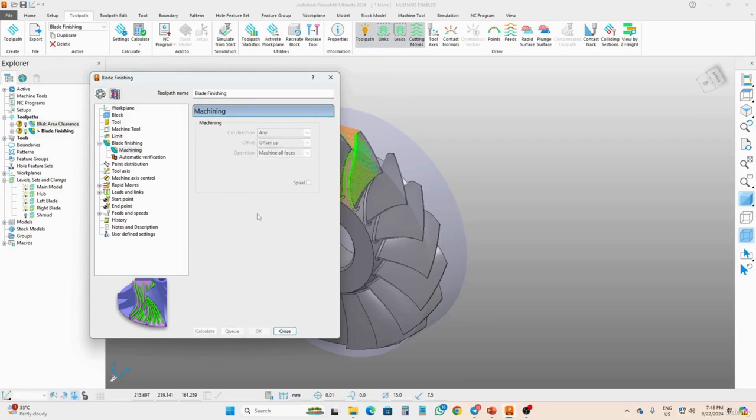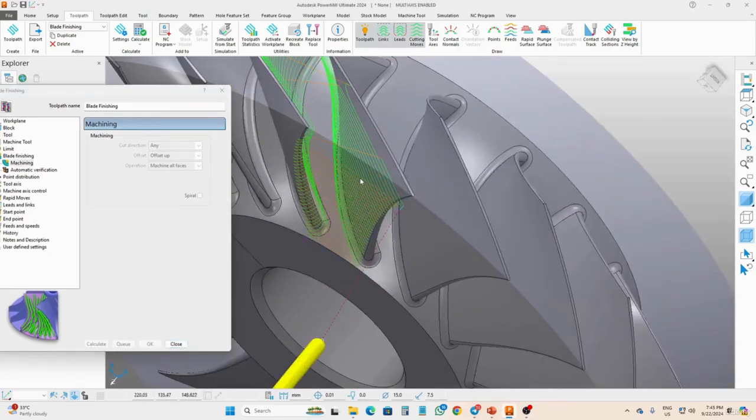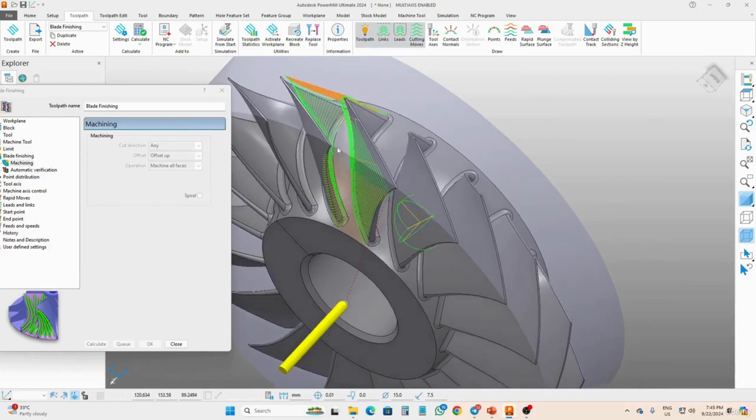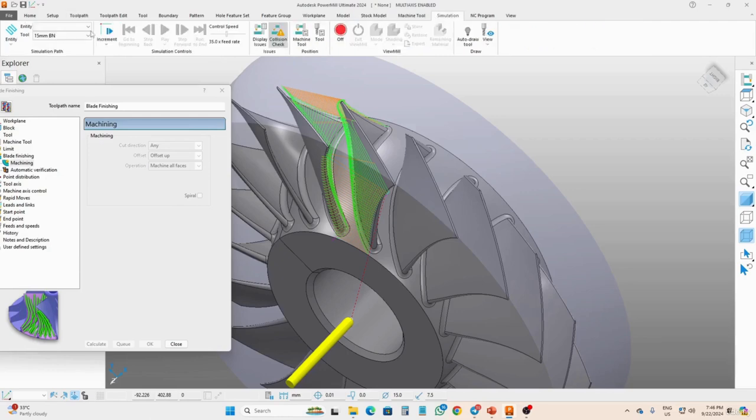You can see that it's going to finish up the blades like that. So this is how it's going to perform. Right now you see that it's going to take up the left or right blade and remove the material from that. So just go and click on the simulation and see how it looks.